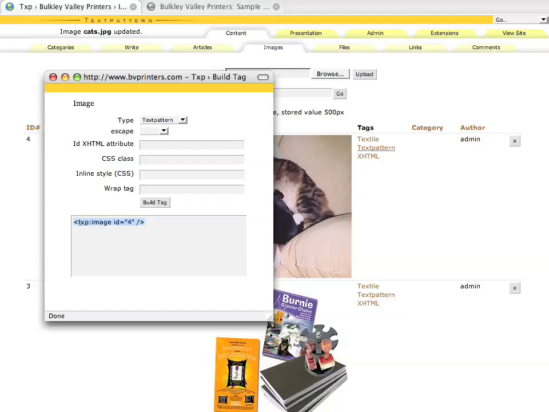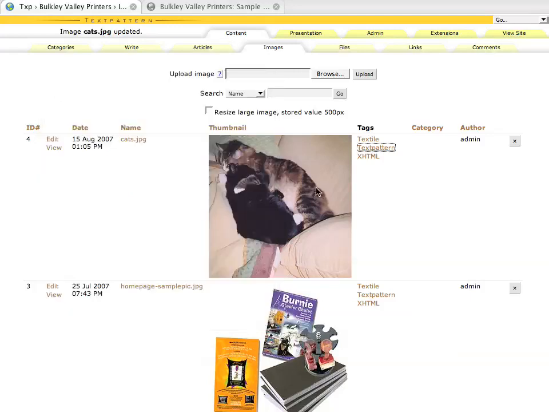You don't have to go and build it every time. Once you get familiar with it and you remember this little piece of code, you can see all we're doing is the ID number goes right there. So say we want to insert image number 3, we could just use the same text and put in a 3 there instead of a 4. And that's how you work with images within Textpattern.